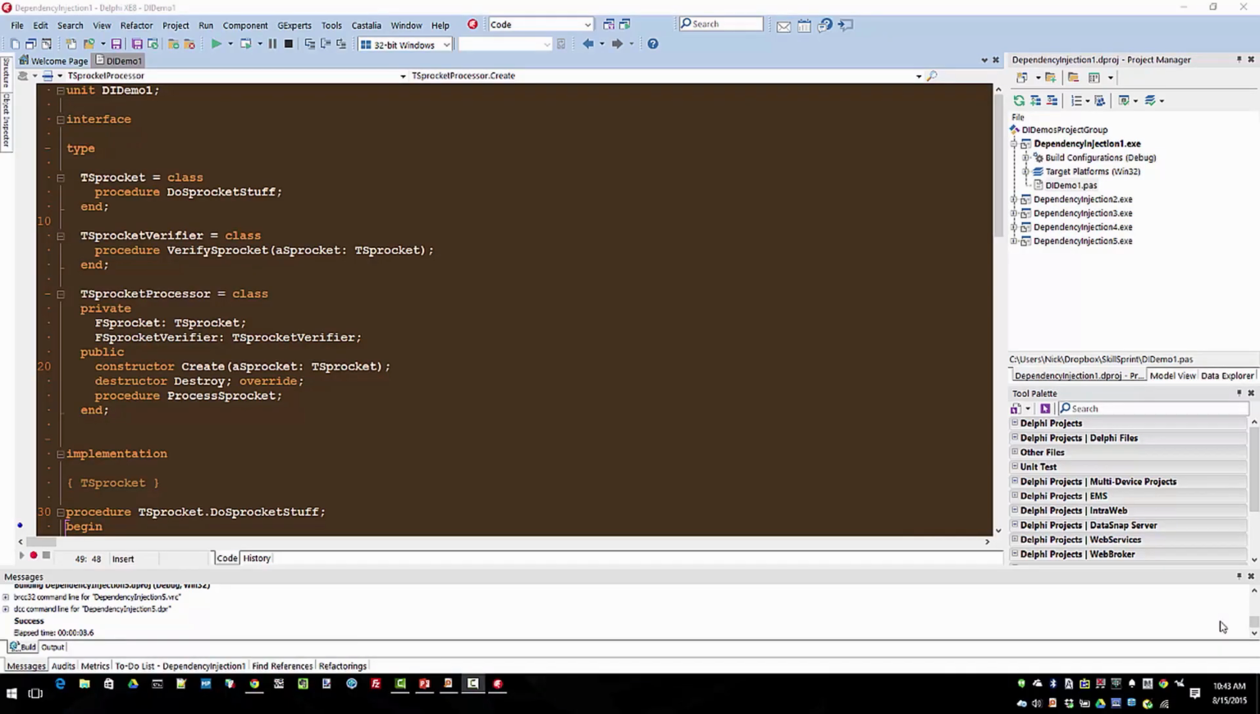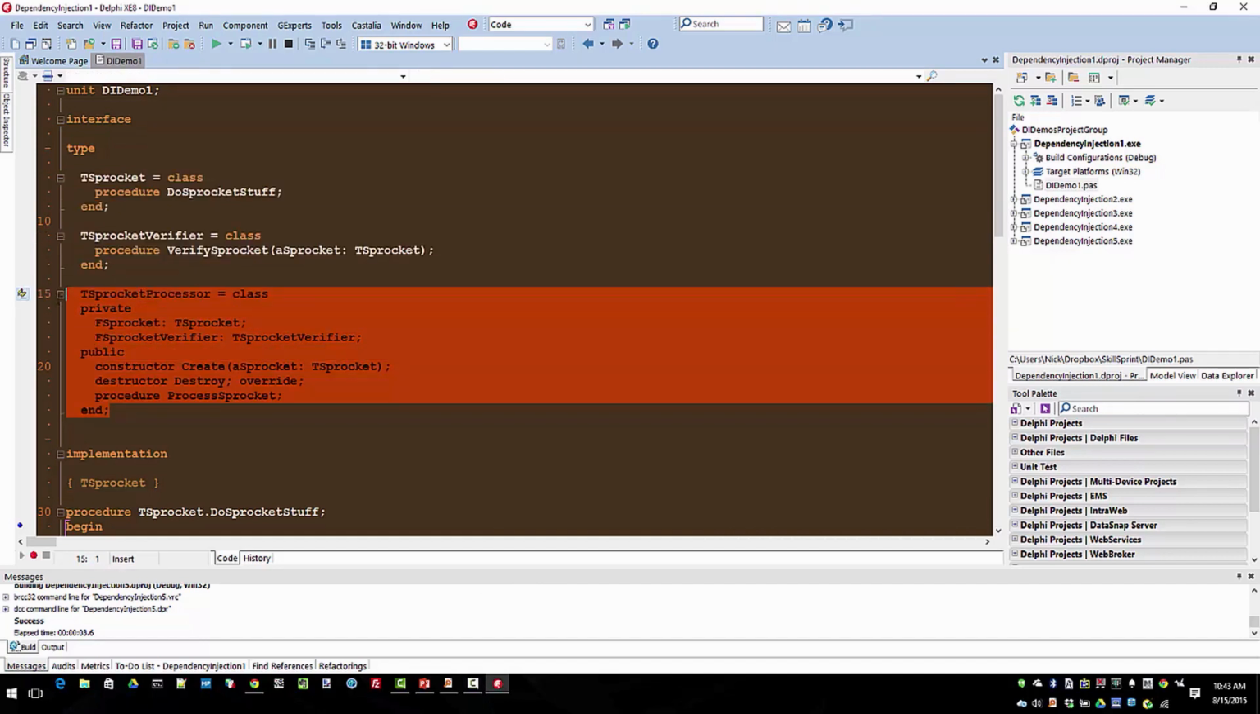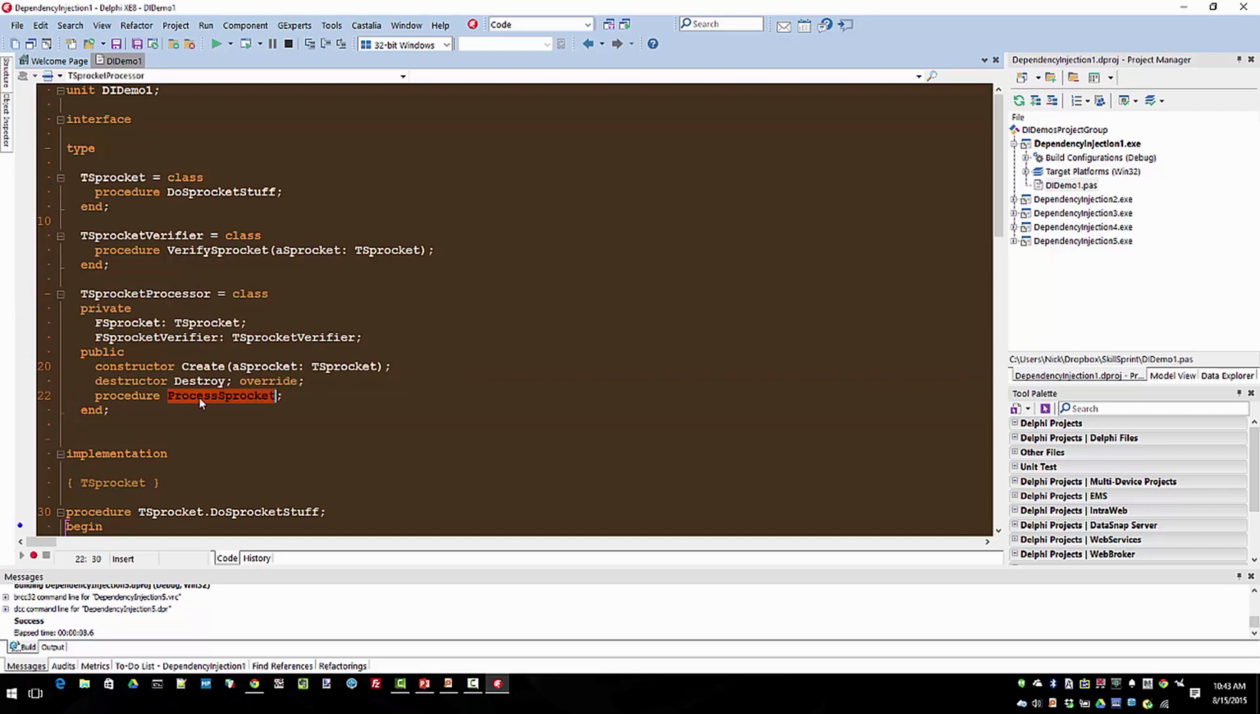Okay, here we are in Delphi XE8. I've got 5 demos. Each one builds on the previous one, and I'll show you them one at a time. The first demo is a pretty typical way of doing business in Delphi. We have 3 classes, a sprocket, a sprocket verifier, and a sprocket processor. The sprocket processor takes a sprocket and processes it using the sprocket verifier. Pretty simple stuff. We see this kind of class hierarchy all the time.